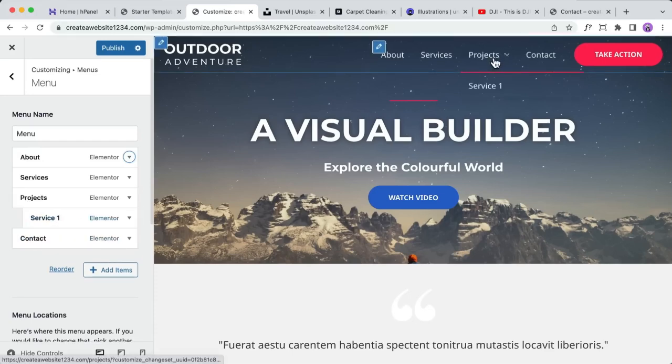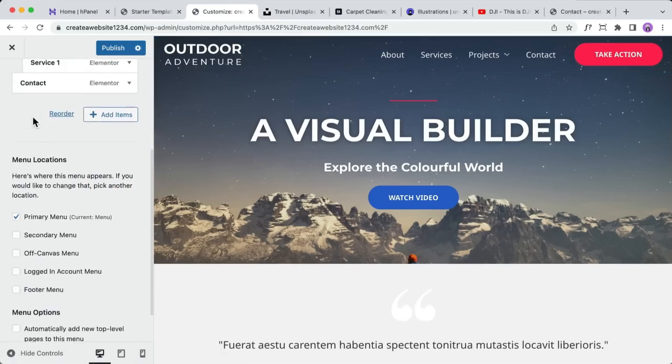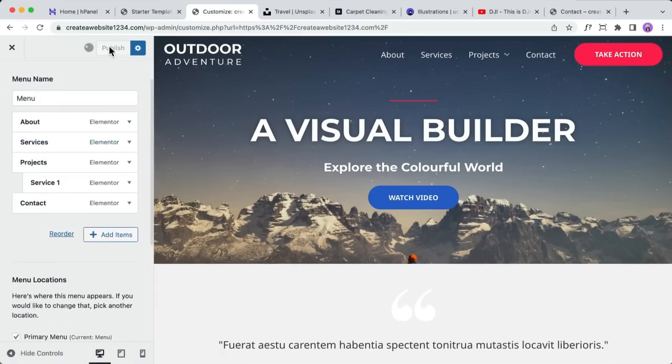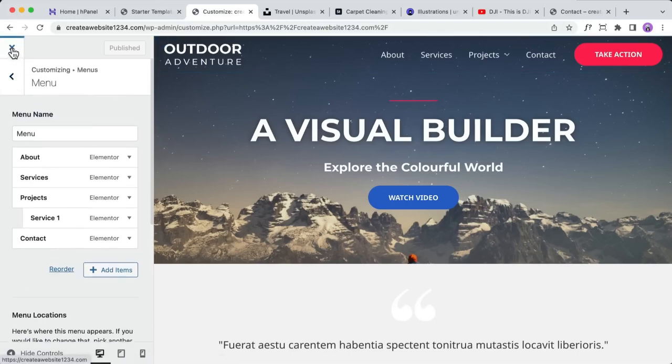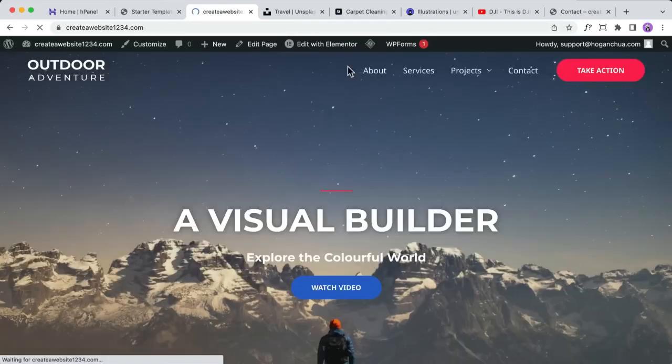We can also move it over here just like that as well. So there are quite a few ways of doing anything on WordPress. And this is basically one of the ways that you can edit your menu as well. So we're going to close that and let's head back to this services page.